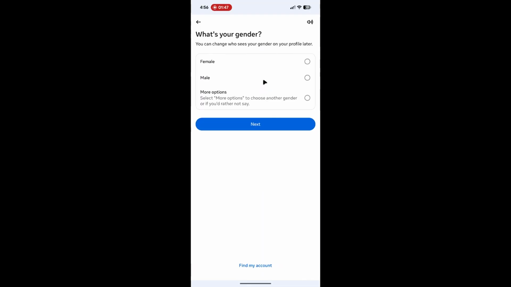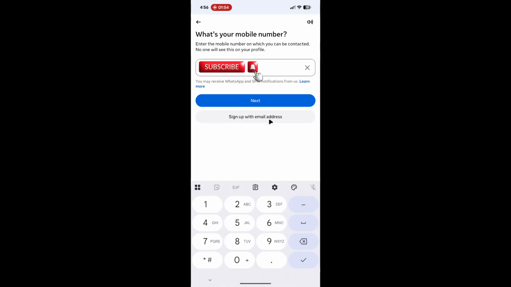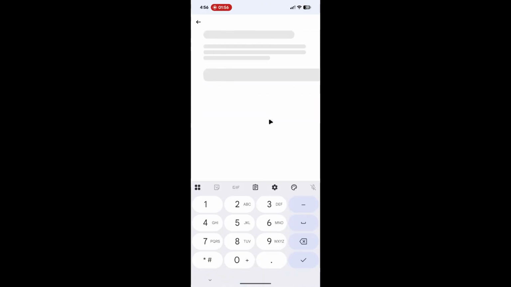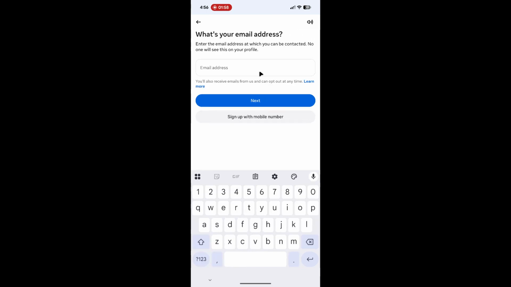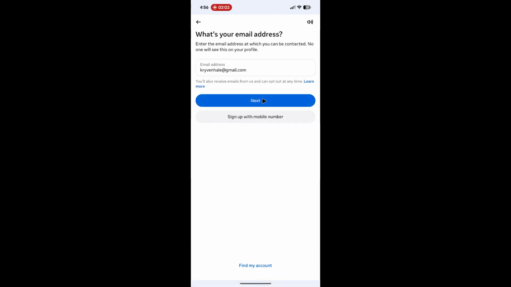Next, another page appeared where I needed to choose my gender. I selected my gender and tapped on Next. After that, another screen opened asking for a mobile number or email address. I selected Sign Up with Email Address. Then I entered my email address in the input field and tapped on Next.